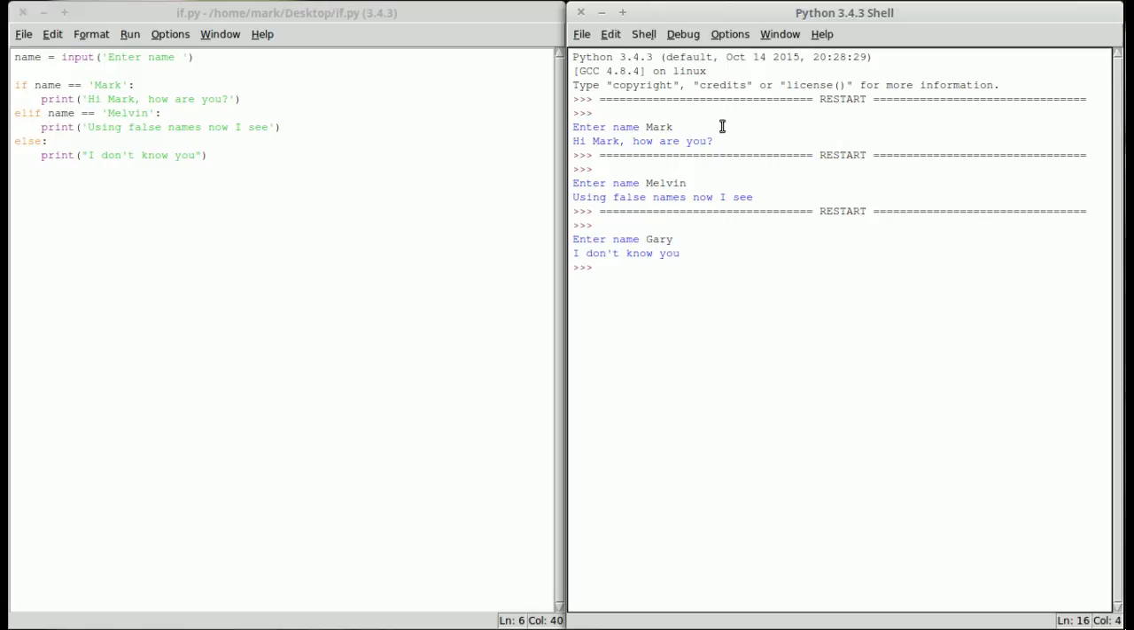Then the next time we ran the program, it checked for Melvin. So first it checked for Mark, wasn't there. So then it said, well, I'll check for Melvin then. It found Melvin, so it put using false names now, I see. And then it went to the end of the program. It finished with this block of code. And then the last time we did enter name, so we put Gary, and it checked for Mark, it wasn't Mark. It checked for Melvin, it wasn't Melvin. It says, well, okay, I'm going to say I don't know you.